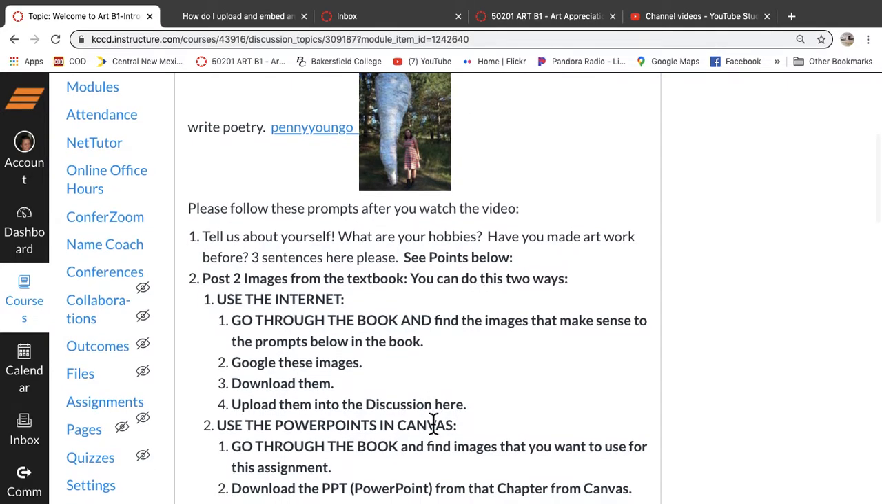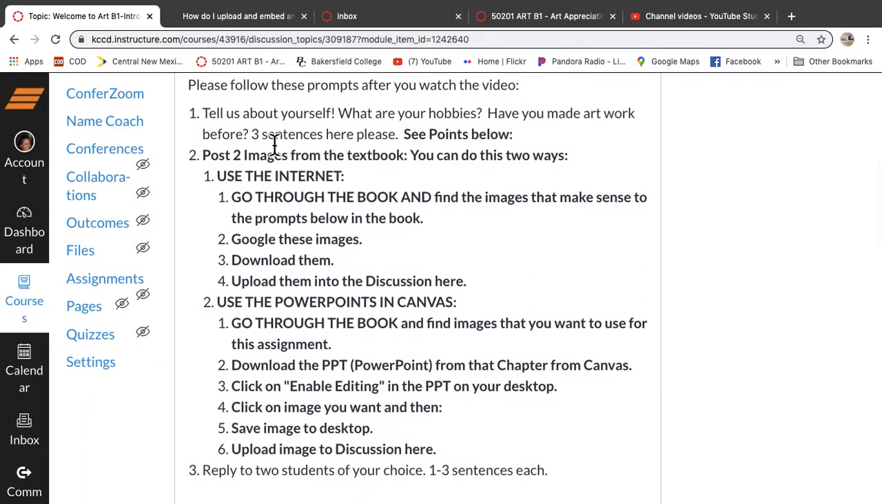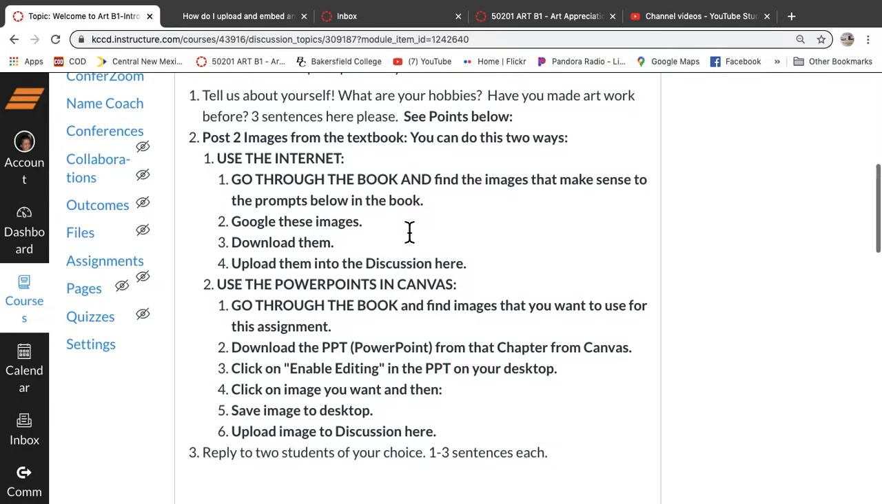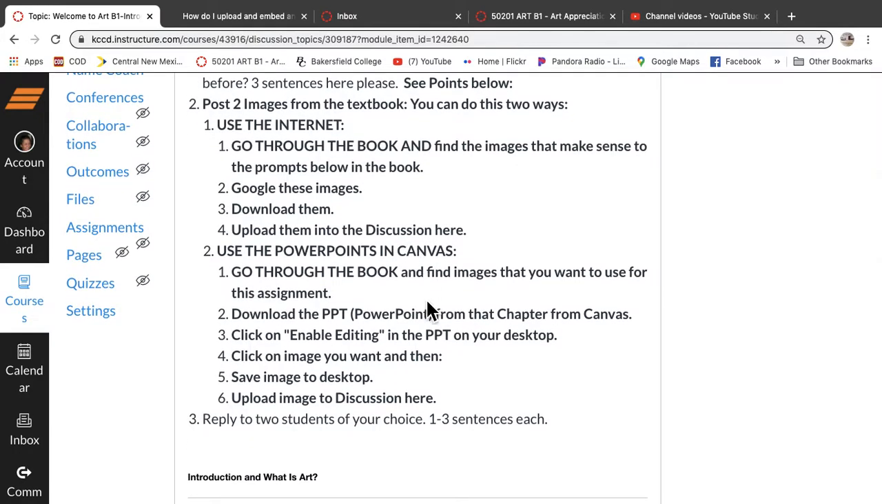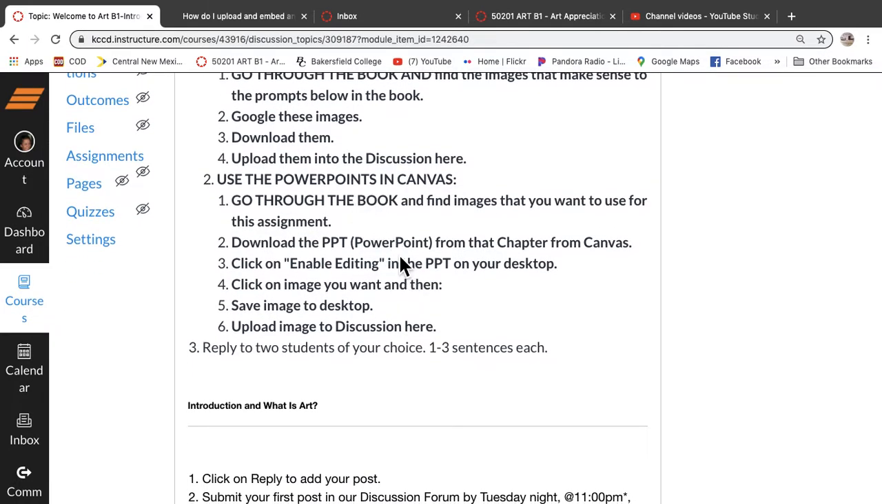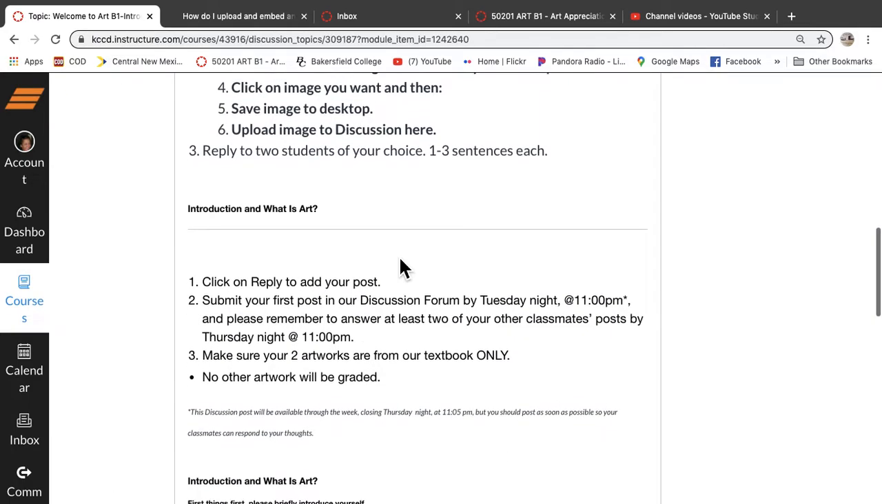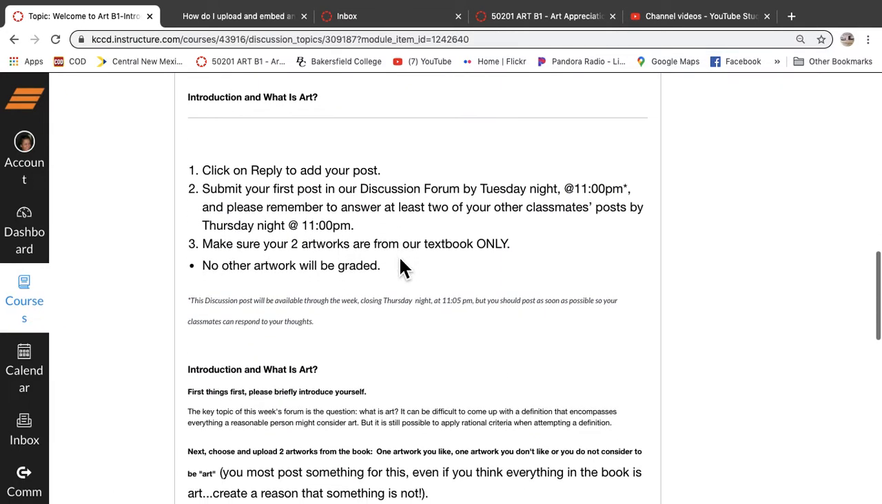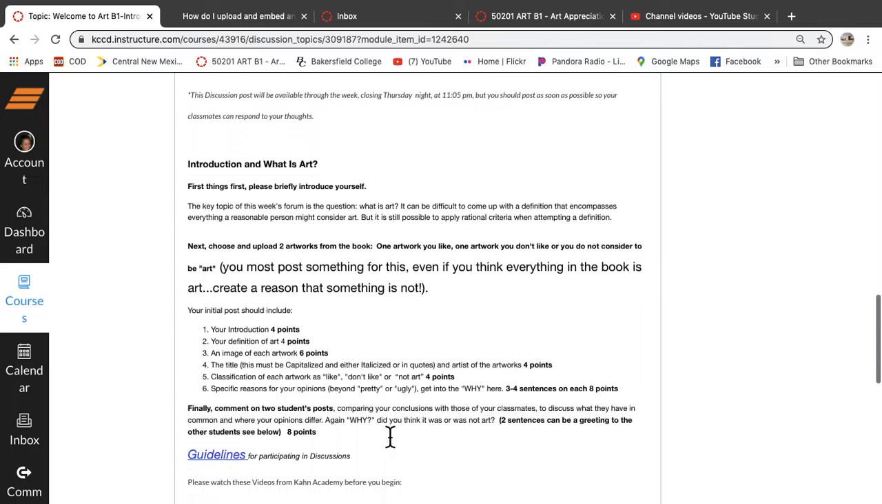You're going to tell us about yourself and your hobbies. And the point breakdown will be down here. Then you're going to find two images from the textbook. And you're going to either use the internet and Google it, or you can download these from the ebook. Now, I did say this, or sorry, the PowerPoints in Canvas. This is a little tricky to do it that way, but I'm going to show you the first one and the second one. Basically, what you're going to do is you're going to go through all the instructions here.